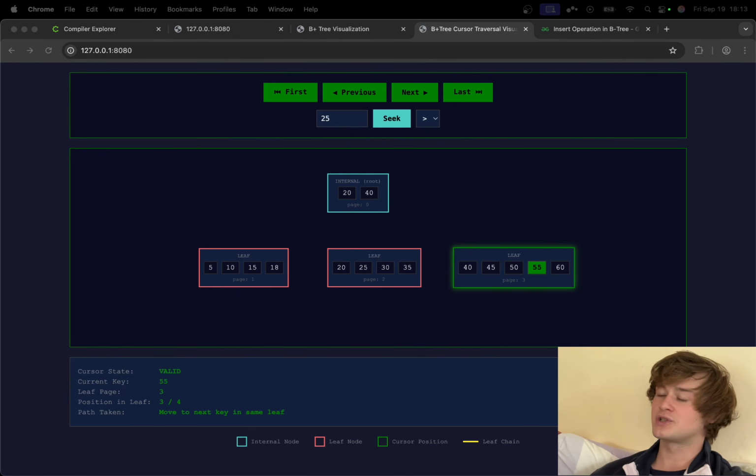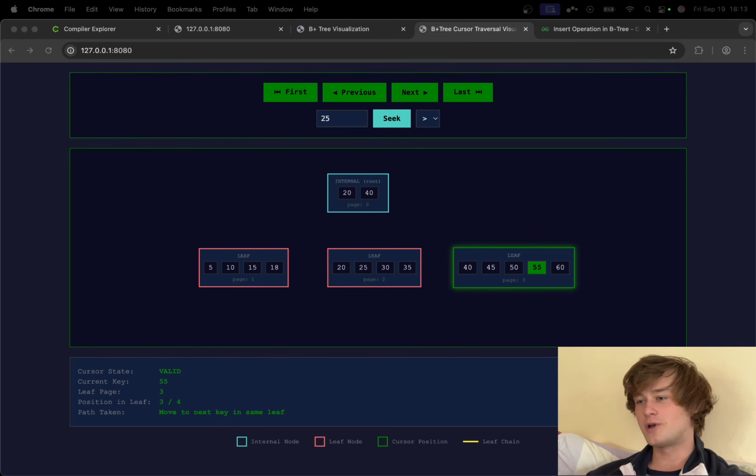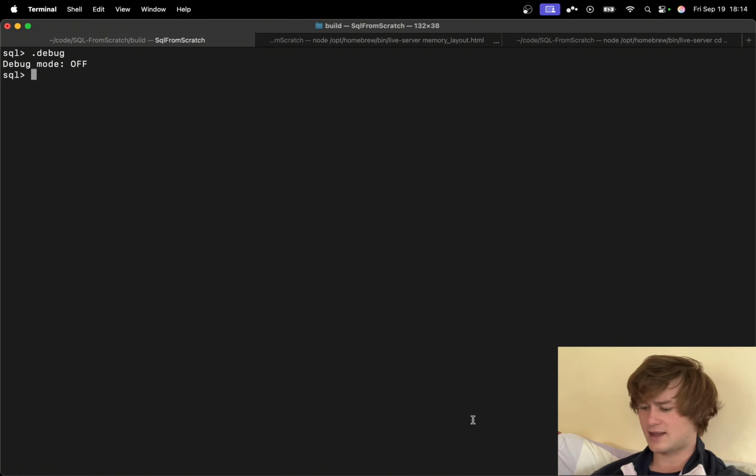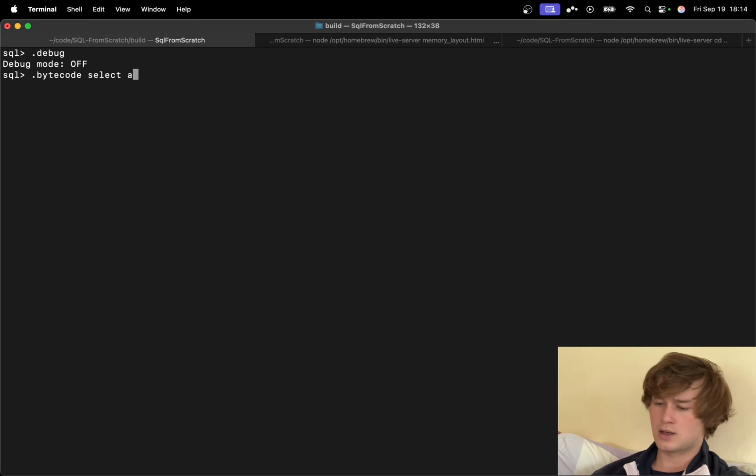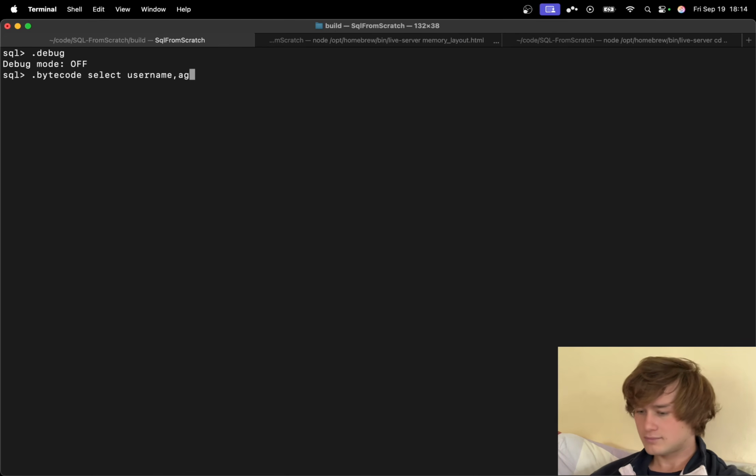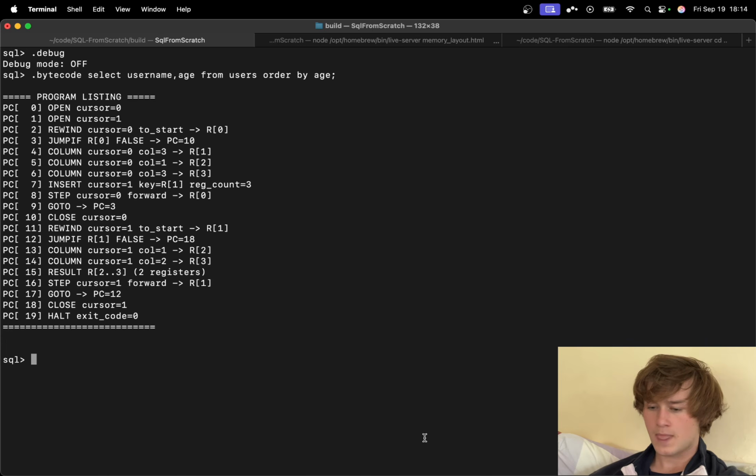And whether you want it output ascending or descending is just whether you do a pre-order or post-order traversal of that tree when you call result. So to see that, we can go bytecode, select username, age from users, order by age. So this is our program.